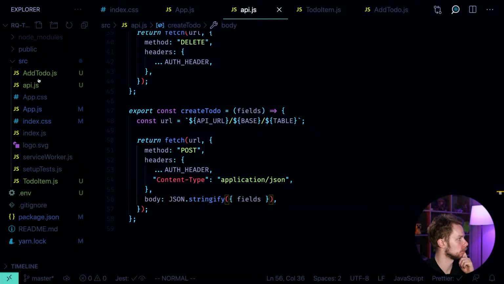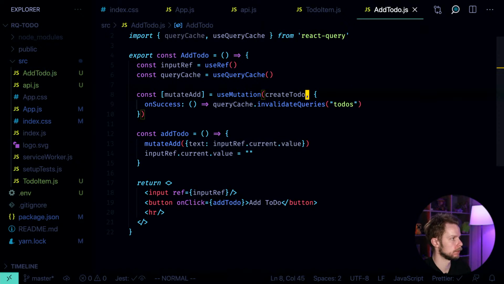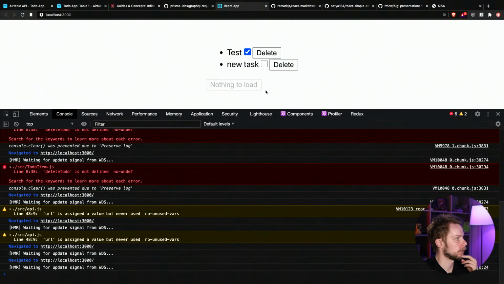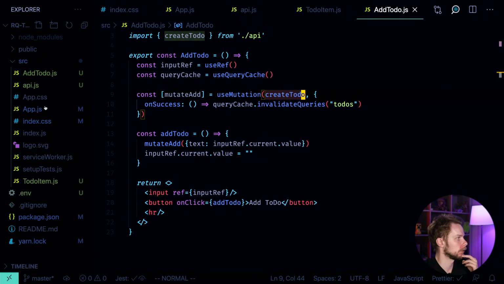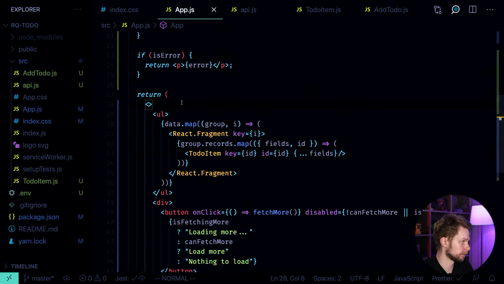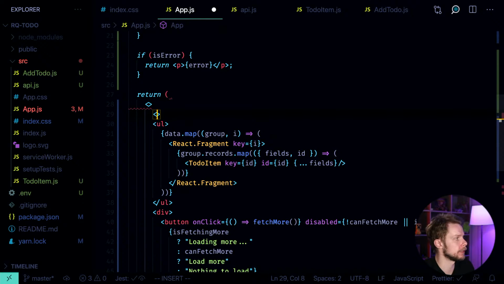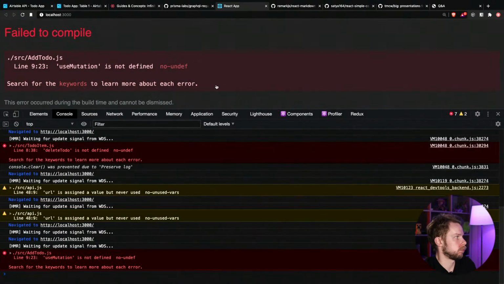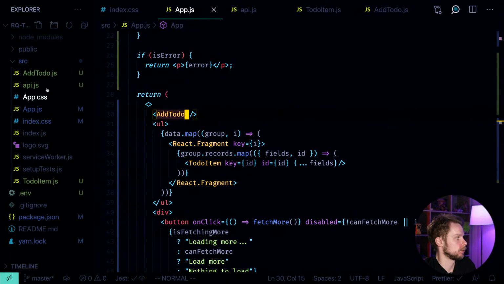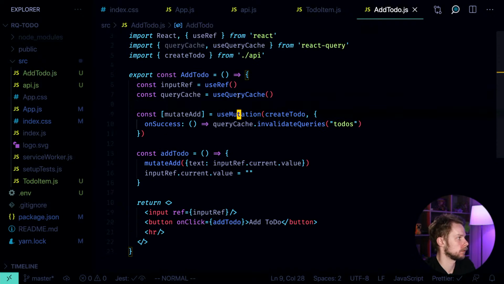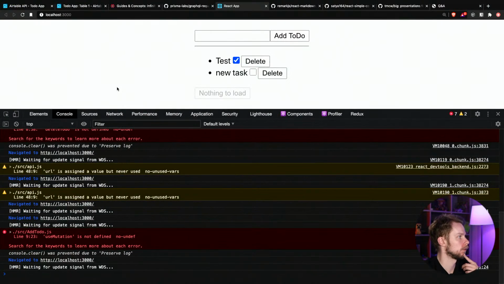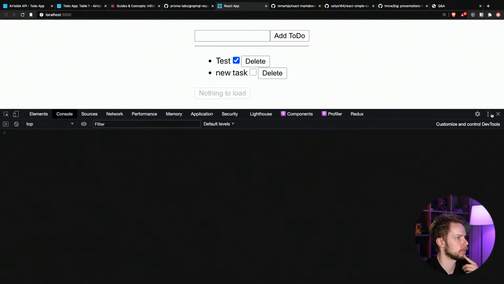If we go to add to do, we import the create to do method. We open the app, and what did I expect if I'm not using this component? Go back to app.js, and before the unordered list, let's add the add to do, and use mutation is not defined. Cool. Why? Let's remove this. Use mutation. Okay. Clear the console. Let's actually close it.